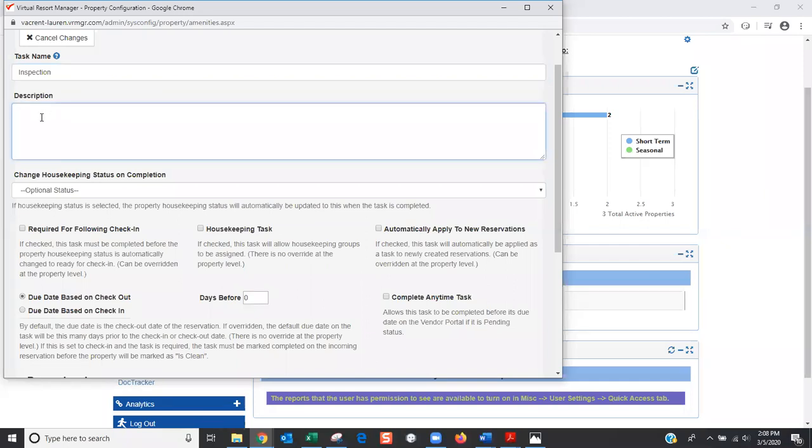The description here is optional. You don't have to put anything in this field, but if you do, it will show up in the vendor portal. So if you have specific details regarding what inspection means and you want to write those out, you can do that here, and it will show up for your vendors when they log into the portal.